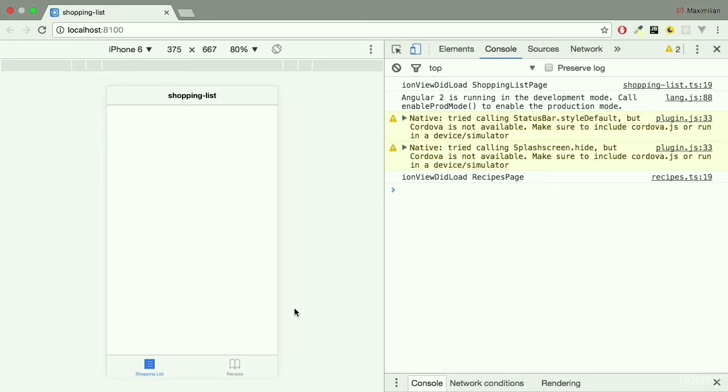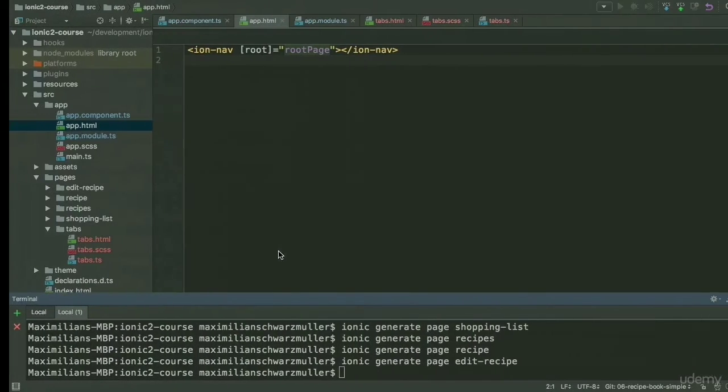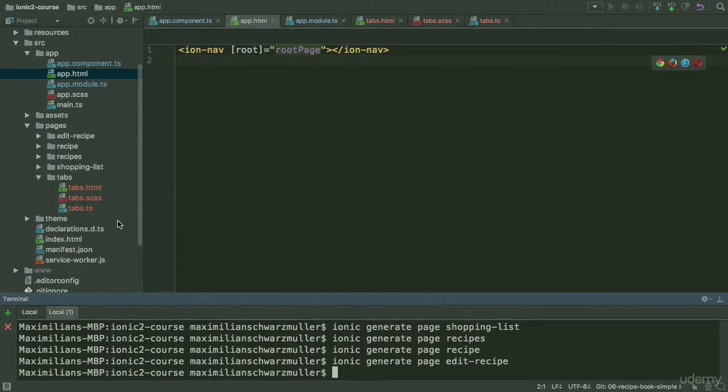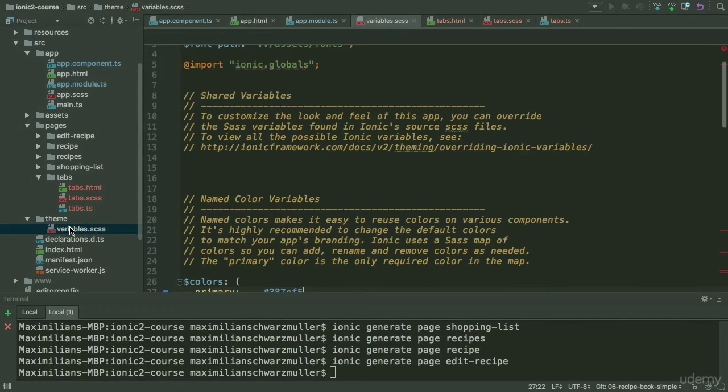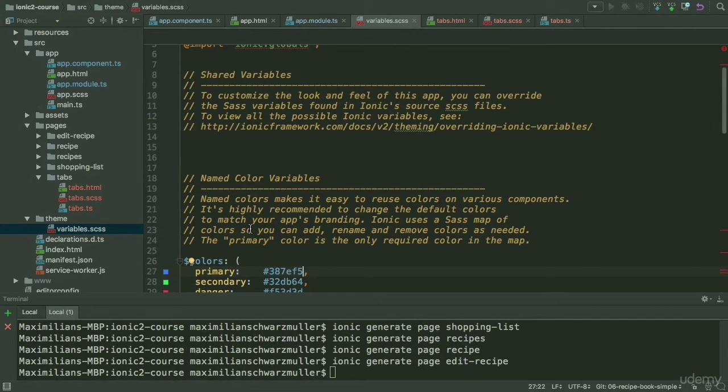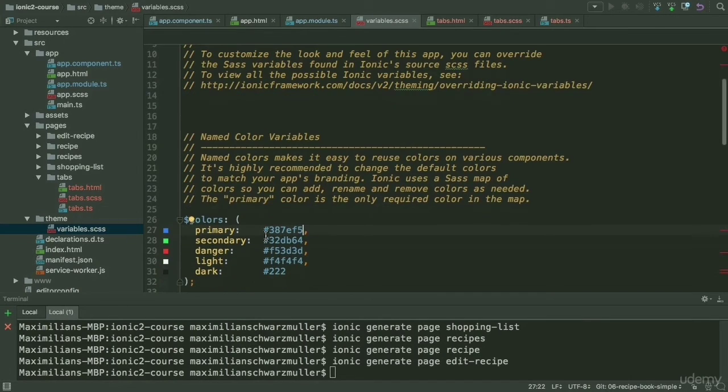In the last lecture, I challenged you to change the theming on your own. Go back to the last lecture, to the very end of it, to get my full instruction. Now I want to change the theming together with you. I did show you the color codes I'm planning to use in the last video at the end of it. So now I can go to my theme folder, to the variables.scss file to change this global styles variable here. And there we got our colors map.